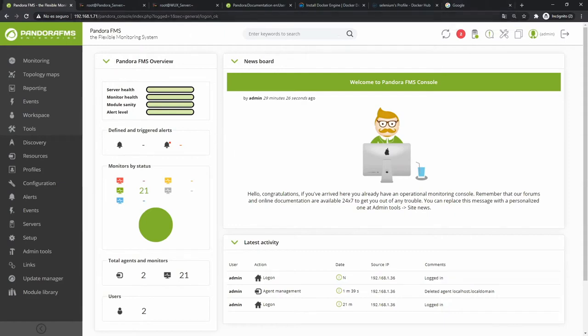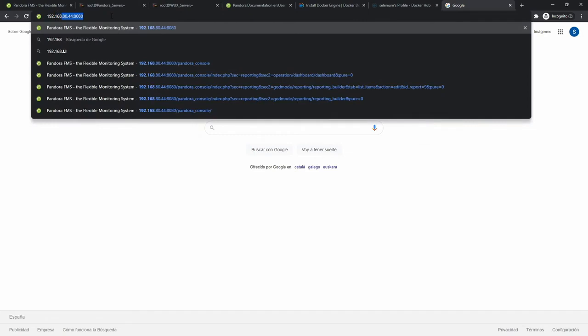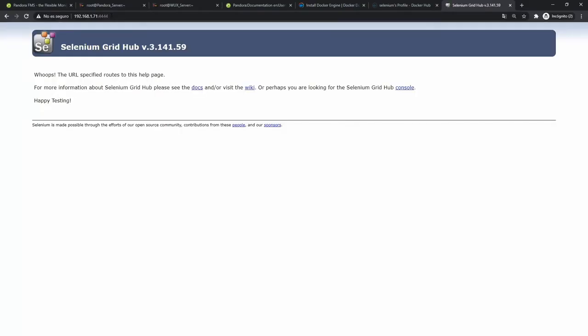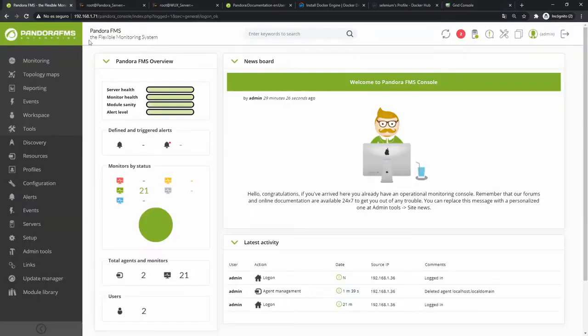The WUX system with a hub and 2 nodes is already deployed and operational in Pandora FMS installations through ISO in versions higher than 745 in order to perform quick tests. You may access the Selenium hub in a browser through the IP address of your server or DNS name and port 4444.